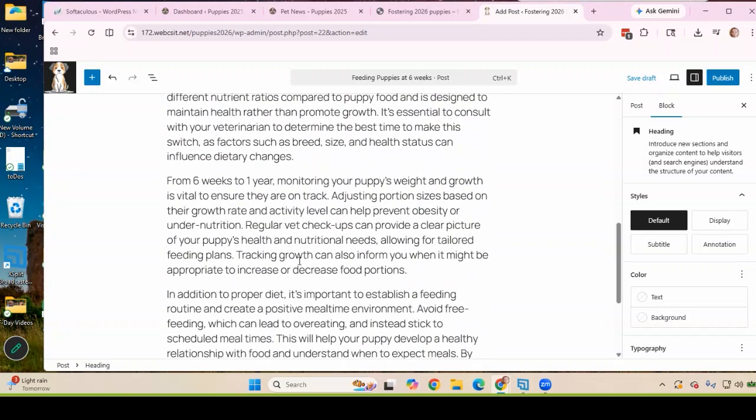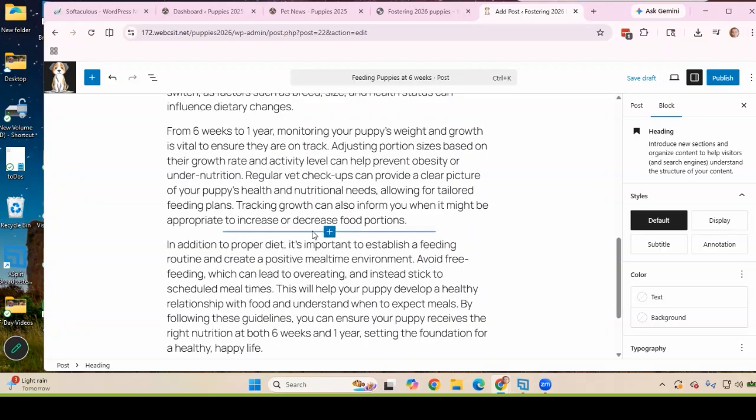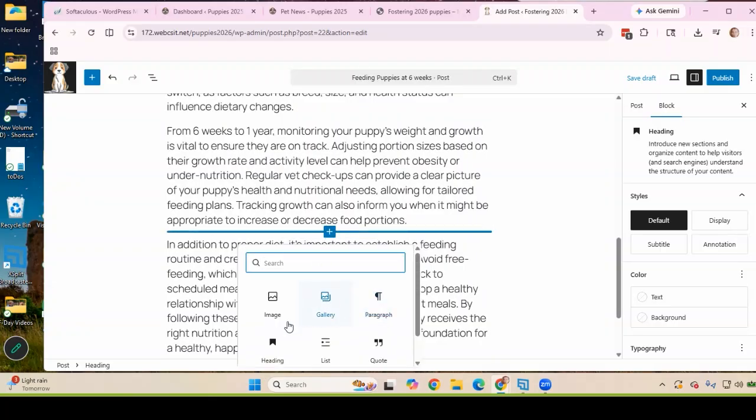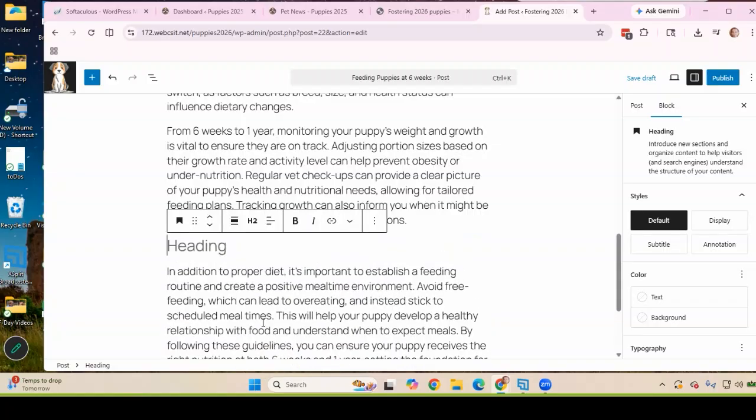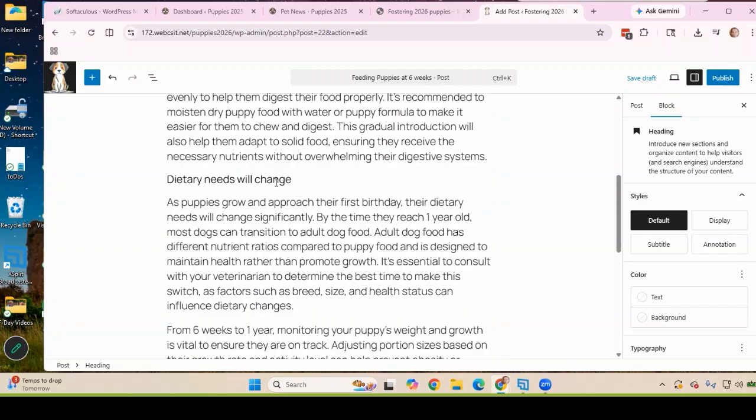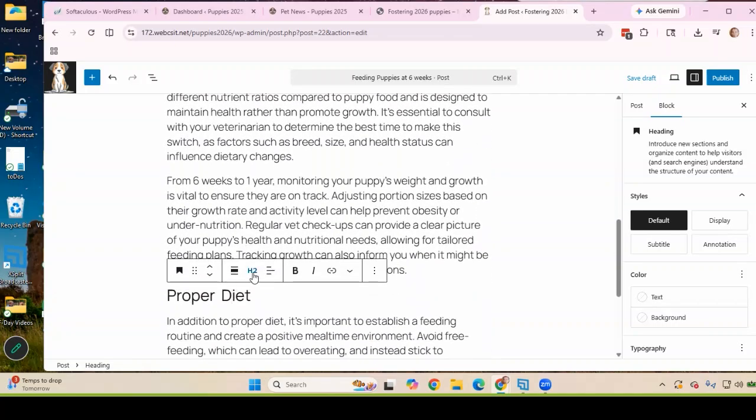saying you monitor their growth, and then I'll just put in proper diet as my next one here. So I'm going to click on this, put in another heading, and just put in proper diet. Okay, so that just allows me to get some of those options in there to outline my content.